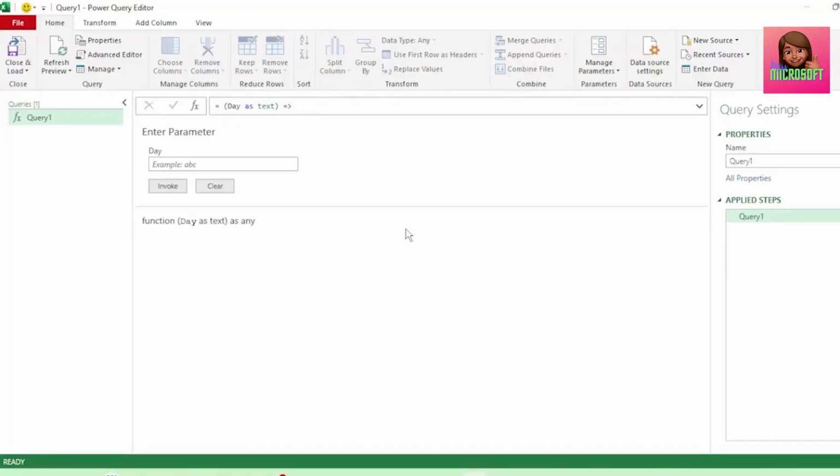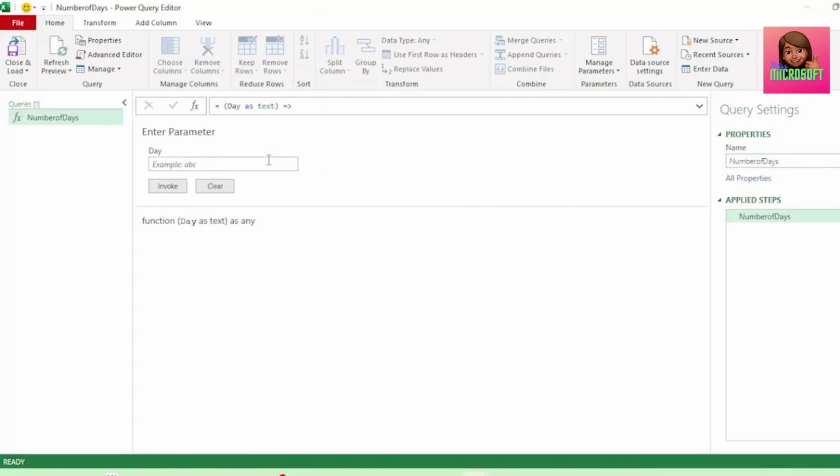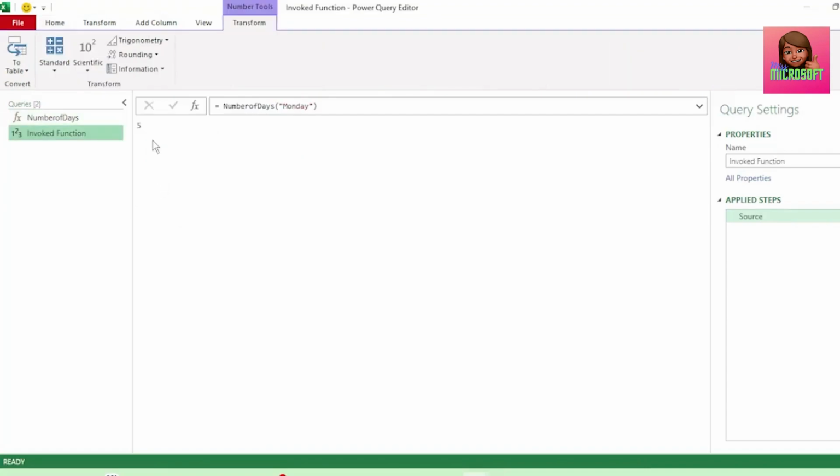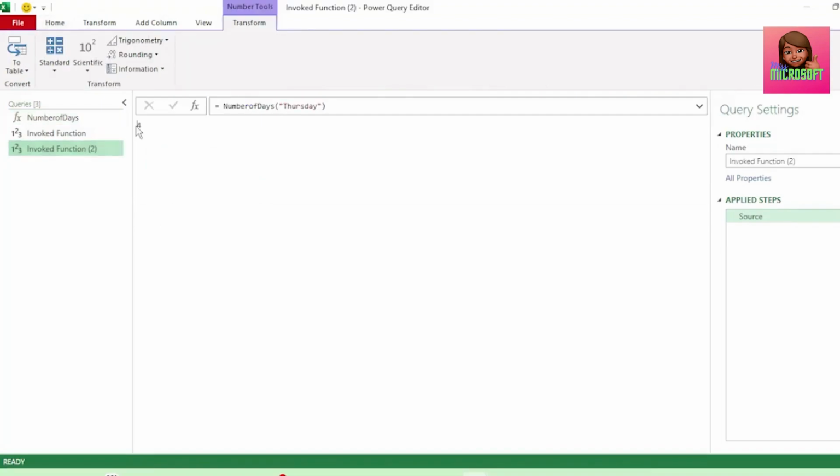And we have our function. Let's rename this to Number of Days. And let's test out our function. Let's type Monday and hit invoke, and it correctly returns a total of 5 days. Let's test it out again, and this time let's try Thursday and hit invoke, and it correctly returns 4.